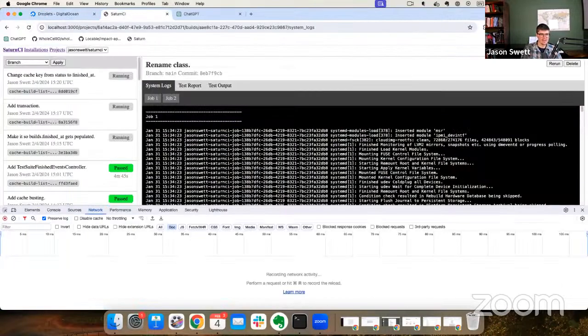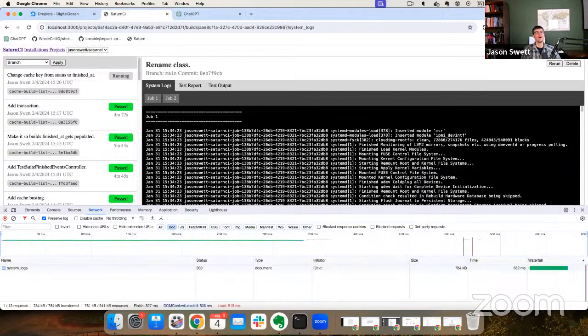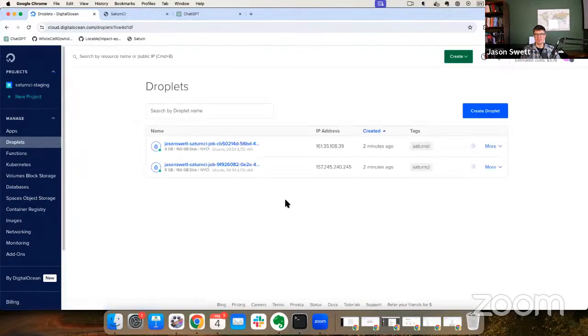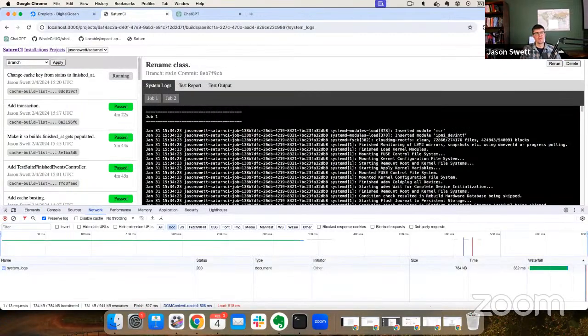The droplet went away. So I would expect that one of these should get changed to passed if everything works right. But who knows if everything works right? Oh, wow. Okay. I'm surprised. Oh, actually, I'm not surprised that two, because for every build, there's 2 jobs. So that makes sense. Okay.